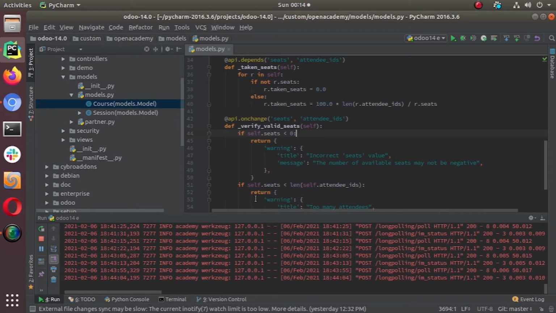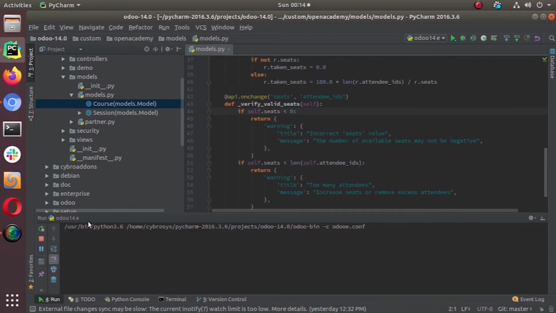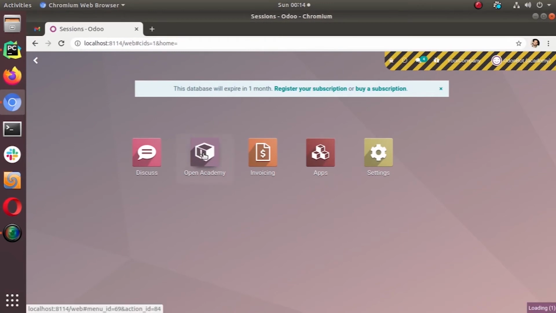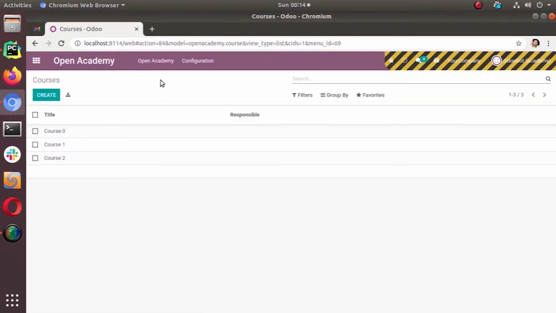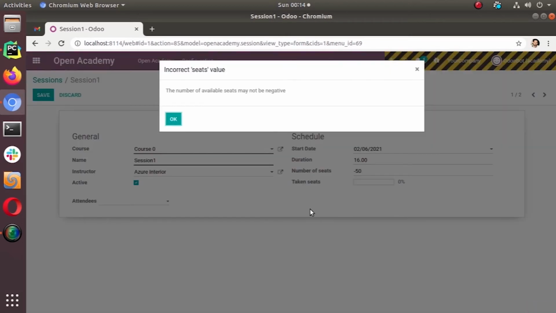So let's check what will happen when we run this code and try to put some value that satisfies this condition in our Open Academy module. So this is our Open Academy module. We can go to the sessions. We have 2 sessions here. So let's try giving a negative number for the number of seats. Yeah, so the warning message comes: the number of available seats may not be negative.